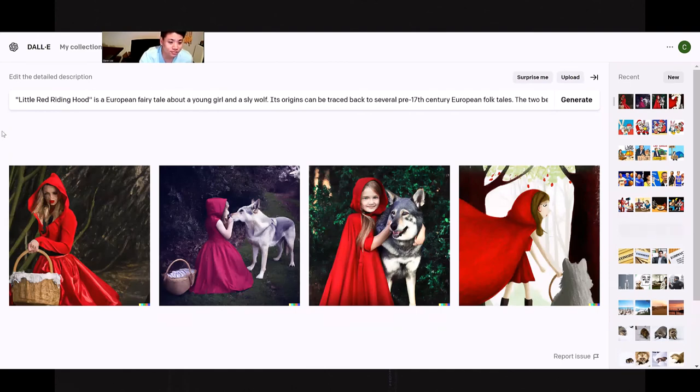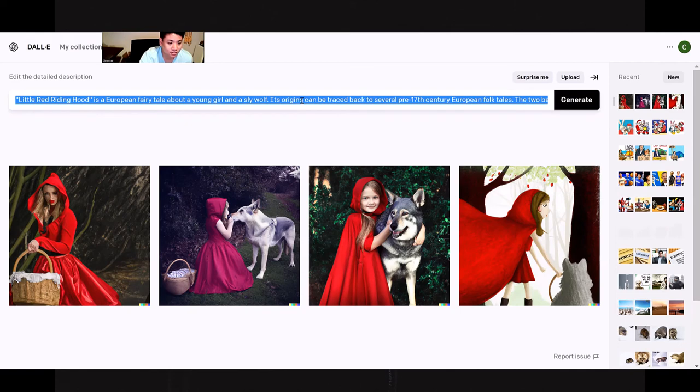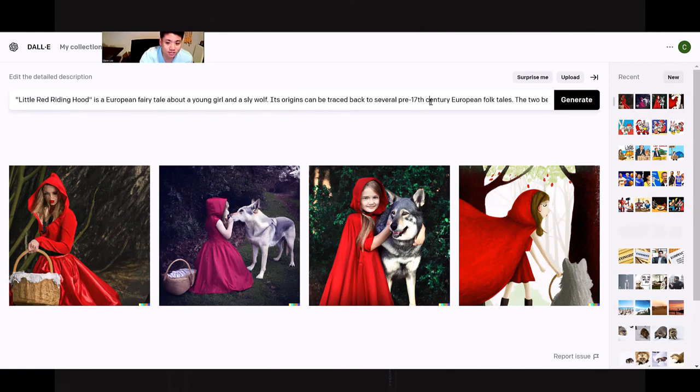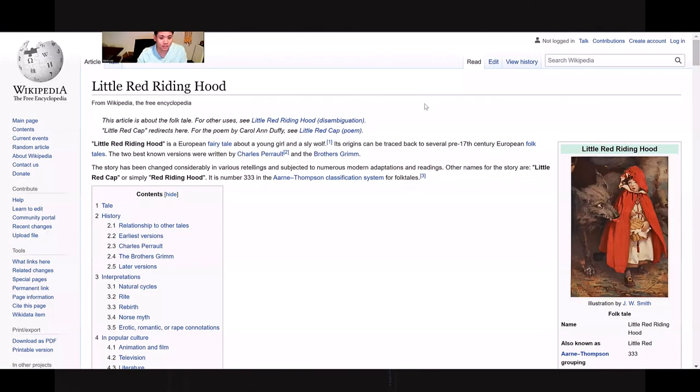Wow. So basically, it got Little Red Riding Hood. European fairy tale about a young girl and a sly wolf. Its origins can be traced back to pre-17th century European folk tales. Yeah, crazy. How about Snow White and the Seven Dwarfs?